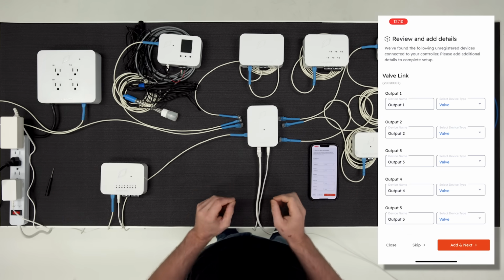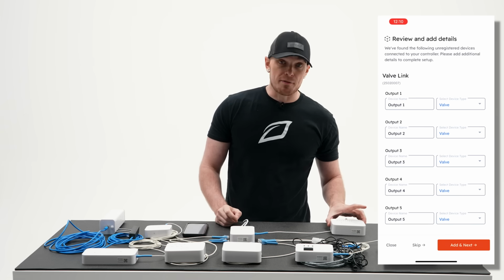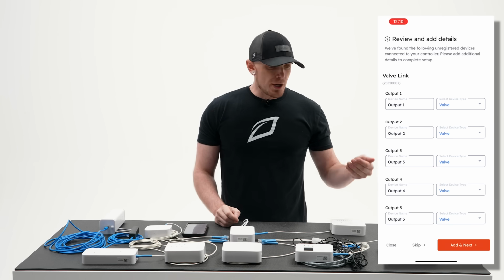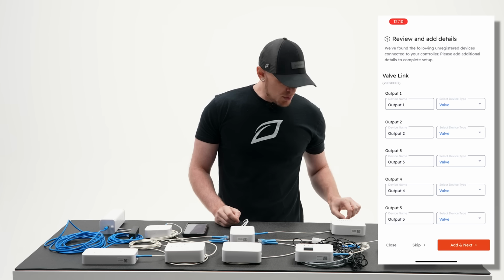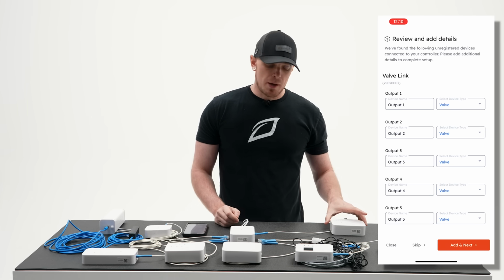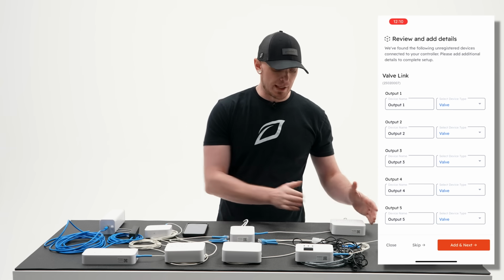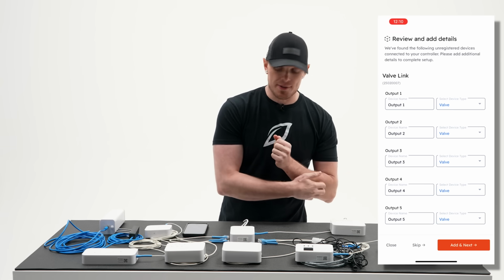Great, and it's detected our first link. So this is the valve link. This is used for controlling solenoids for irrigation or CO2. This one does require a power supply, but what's nice about it is it doesn't require the hub to function. It can be a Wi-Fi standalone device.